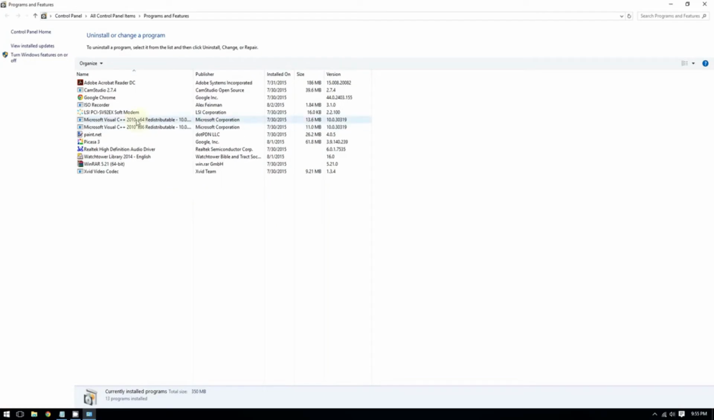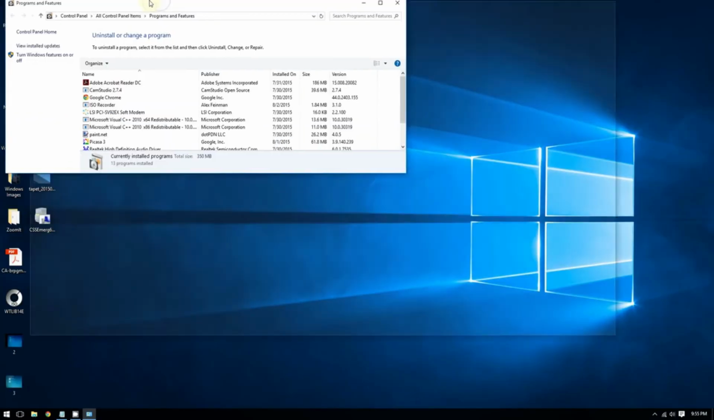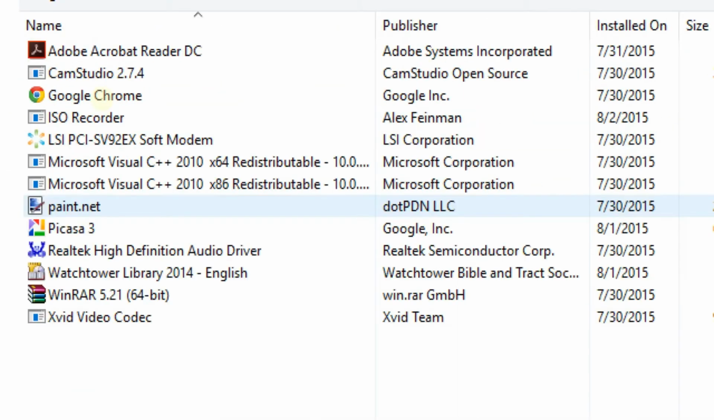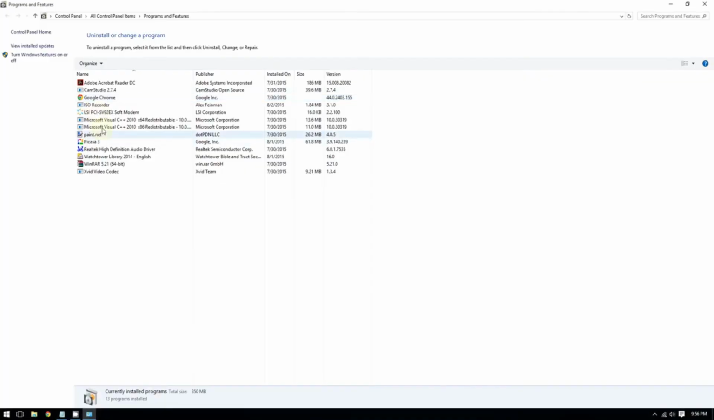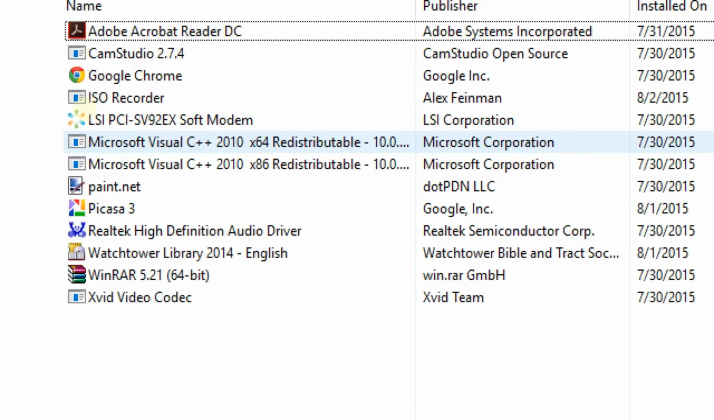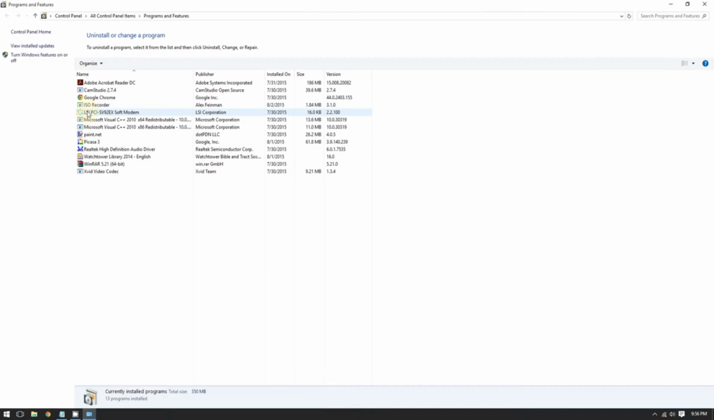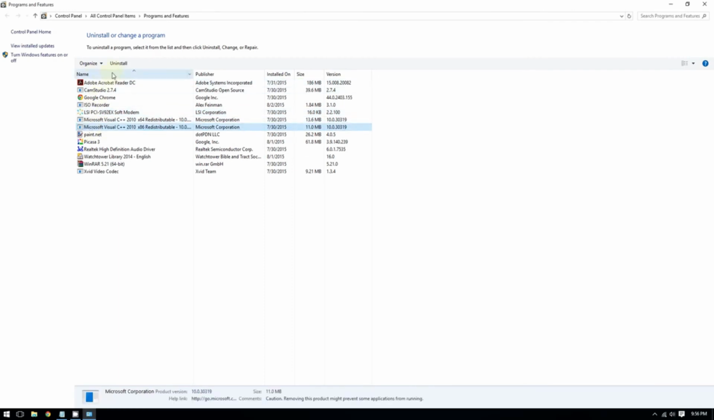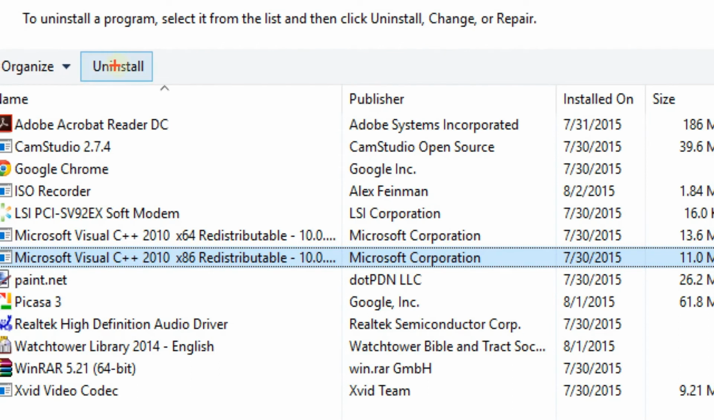This will take you to programs and features, and you will see all the programs on your computer. If you have iCloud installed, look for it here. If you have it installed, select it and then click uninstall right here.